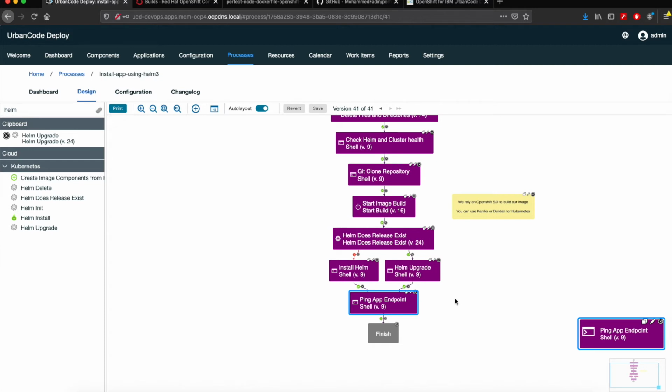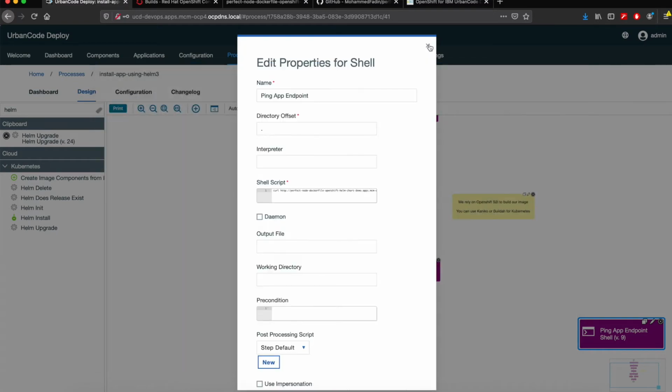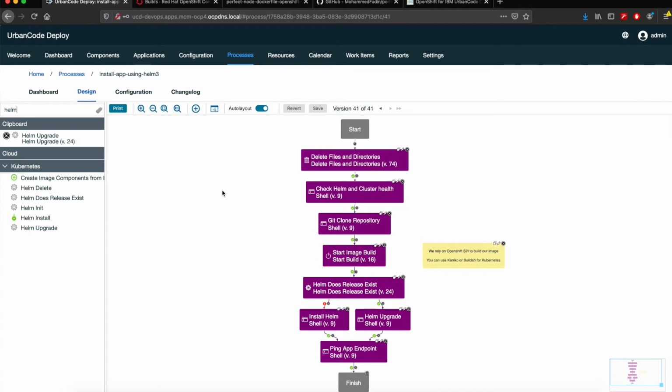It's just a way for me to make sure that the microservice is indeed up and running and actually able to respond to UrbanCode Deploy. As you can see, this is just a curl, and then I'm putting the microservice URL. Okay, so now we have gone through the actual workflow of the installation.